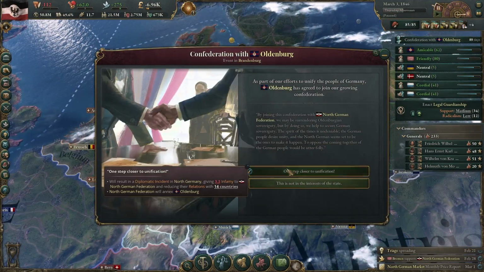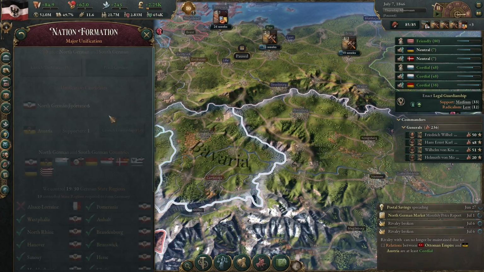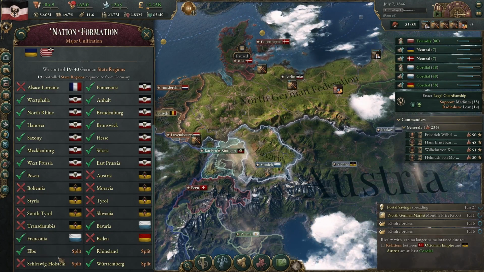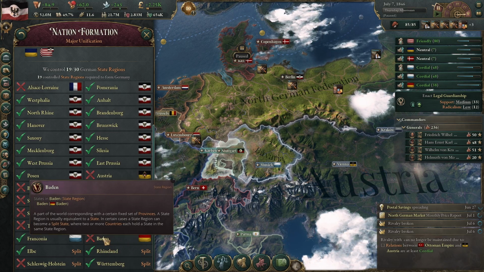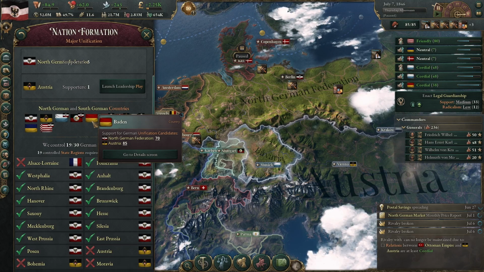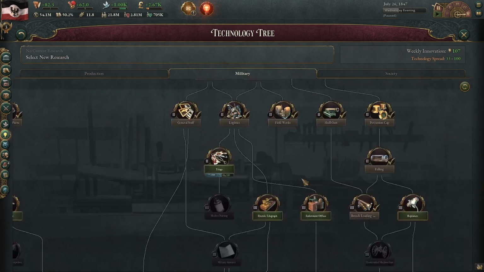Alright, Confederation with Oldenburg. Cultures. Looks like we could form Germany now if we wanted, but we would be out on Schleswig-Holstein and Baden. I would like to get Baden, but I don't think I can without going to war.